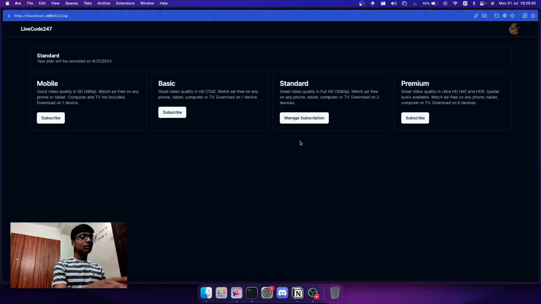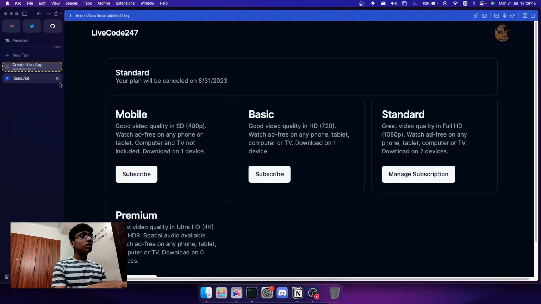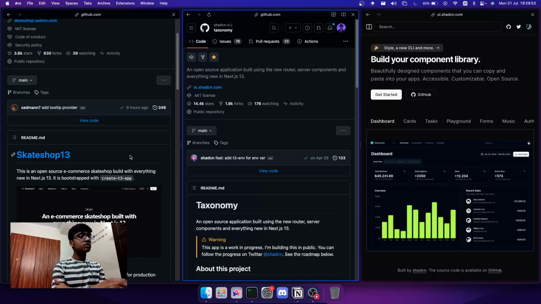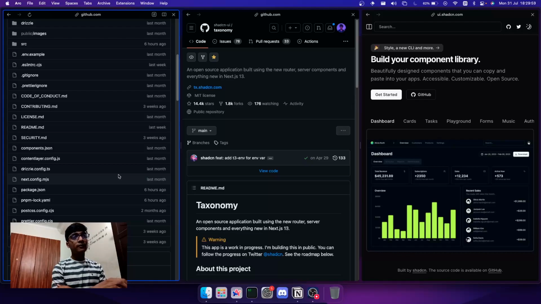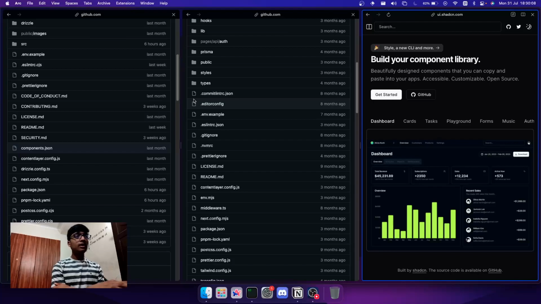So this is the basic app which we're going to create. Let me just zoom in so that you guys don't have difficulty in seeing this. This is built with Shadcn UI as well. We have amazing Stripe integration, and just before I start, I wanted to talk about what all things I use for reference over here. One is Skate Shop by Sadman, who has a wonderful open source NextJS repository, which you can use to see a lot of stuff about NextJS 13 in specific. Taxonomy by Shadcn, again, wonderful repository to look through, and again, Shadcn's UI library. So these three things are the things which we will be using as reference.